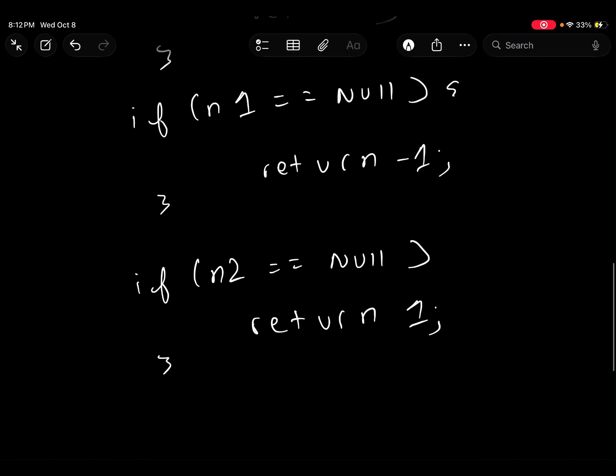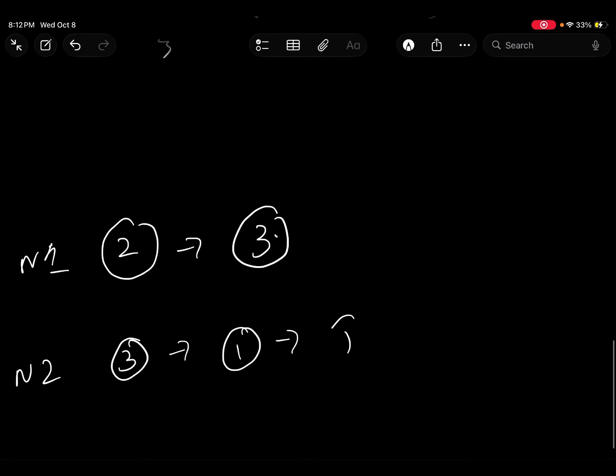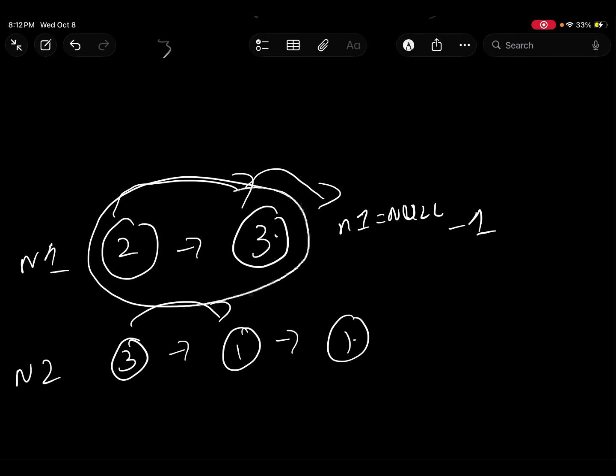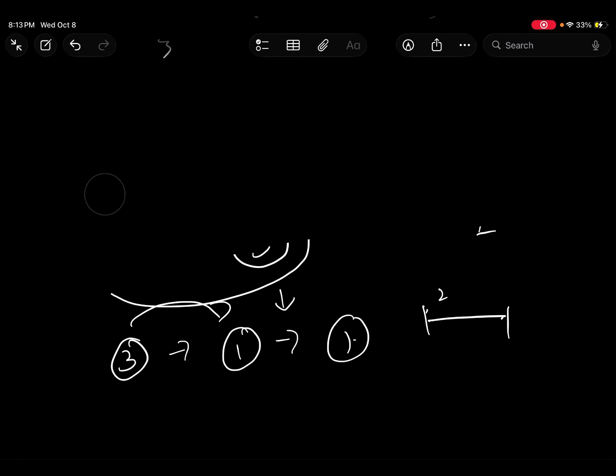A positive integer. So an example of this would be, let's say our linked lists are 2, 3, right? This is n1, and our n2 is 3, 1, 1, right? So what would happen is we would traverse here, we would traverse here, we would traverse here. n1 is now null, right? So I want to return -1 since the size of this linked list is smaller. If the size is smaller, the number is always less than n2, right? So we want to just immediately return -1, right? Perfect. So hopefully that makes sense.